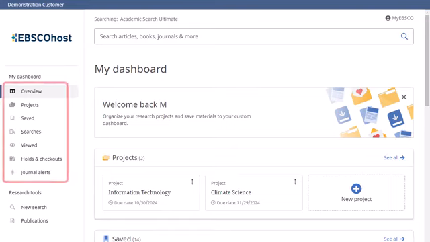From the dashboard, you can access projects, saved articles and ebooks, searches and search alerts, articles you have viewed, ebook holds and checkouts, and journal alerts.